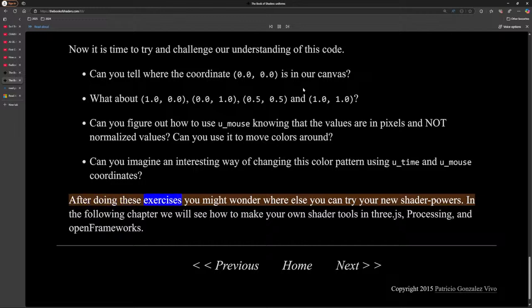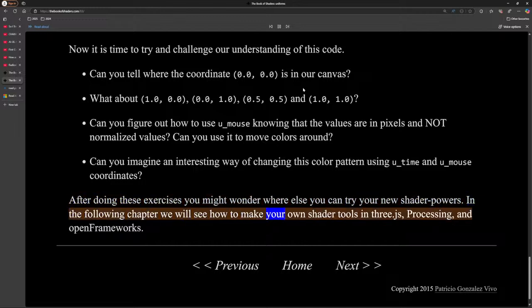After doing these exercises you might wonder where else you can try your new shader powers. In the following chapter we will see how to make your own shader tools in Three.js, Processing, and openFrameworks.